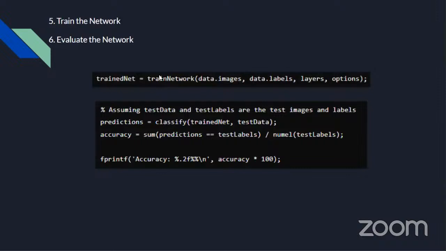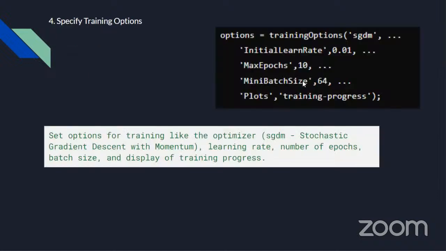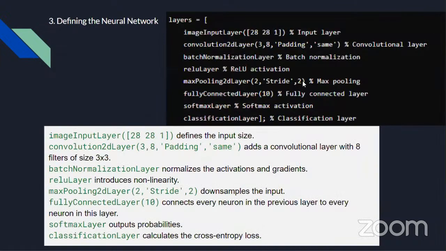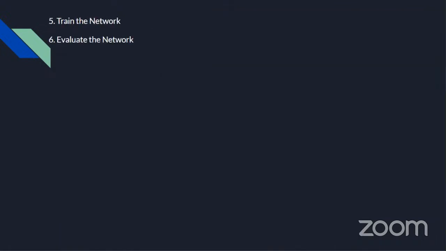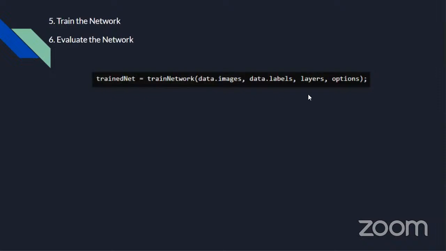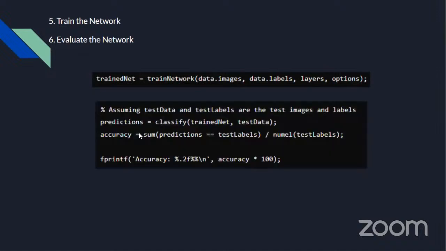For training the network, you use trainNetwork, where you specify the features set, the labels, what layers, what is your network. See here, our network was named layers. So which network is to be used and what are the training options. Once you have set all, you can assign one variable to this. This is how you have started the training. The training will take time.